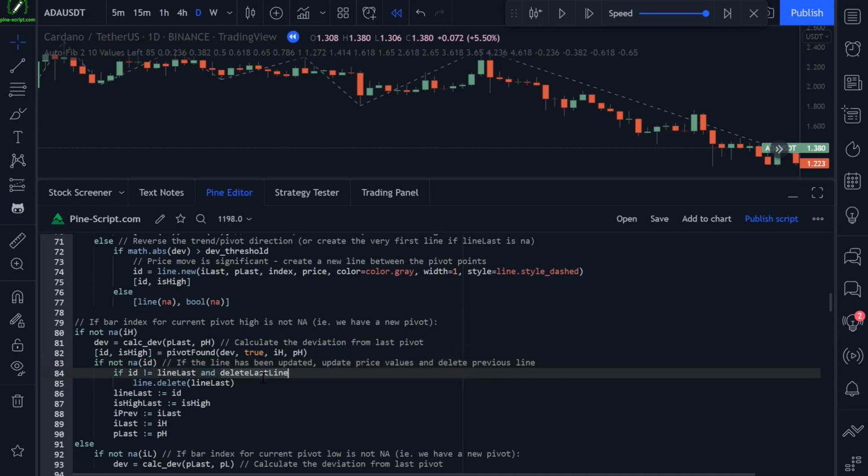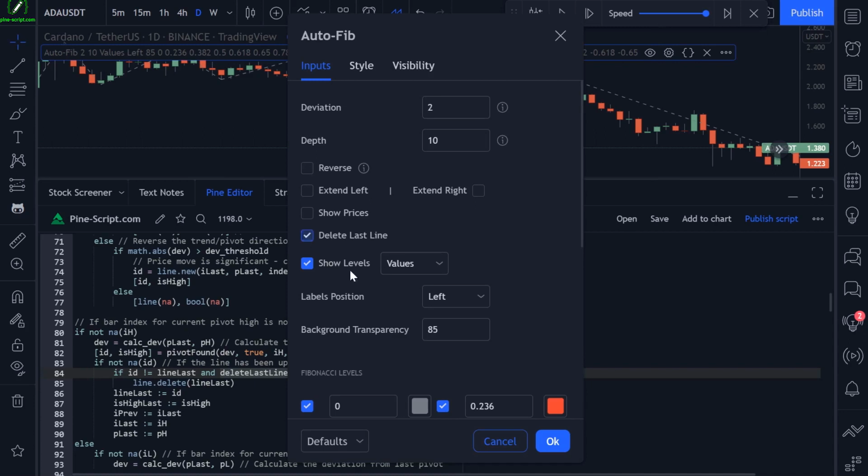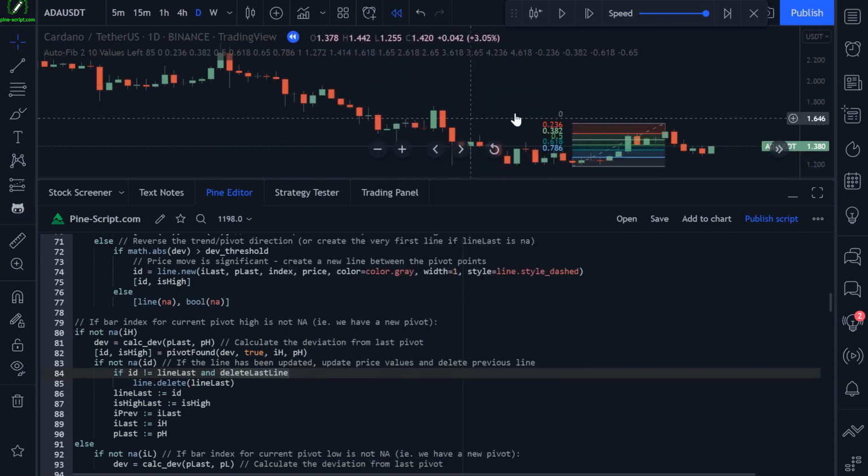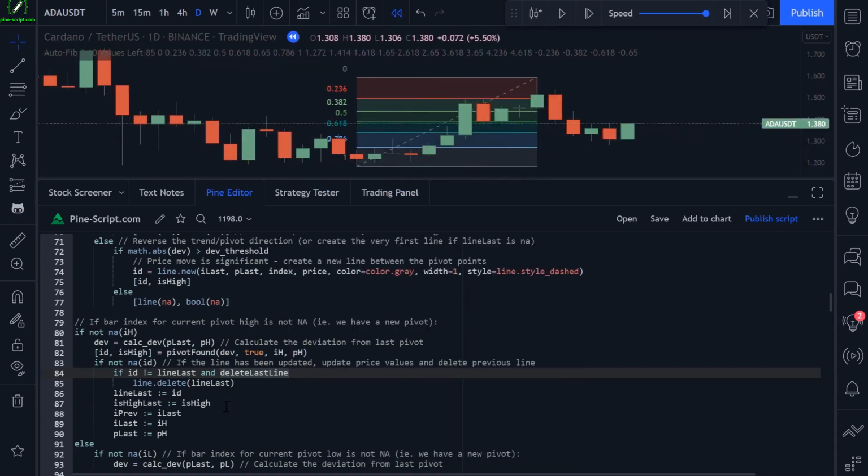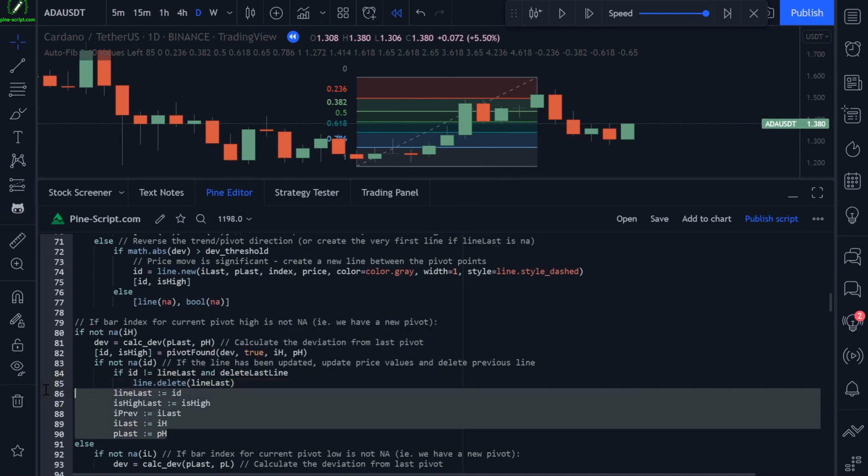So this is our setting here. If I turn this on, you can see all of our lines just disappeared except for the last line on our chart that the script detected. So it deletes the last line and it updates all of our price values.